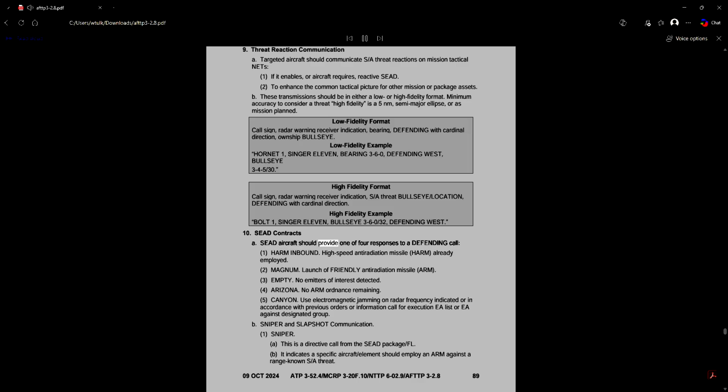SED aircraft should provide one of 4 responses to a defending call. 1. HARM inbound. High-speed anti-radiation missile, HARM, already employed. 2. Magnum. Launch of friendly anti-radiation missile, ARM. 3. Empty. No emitters of interest detected. 4. Arizona. No ARM ordnance remaining. 5. Canyon. Use electromagnetic jamming on radar frequency indicated or in accordance with previous orders or information call for execution EA list or EA against designated group.